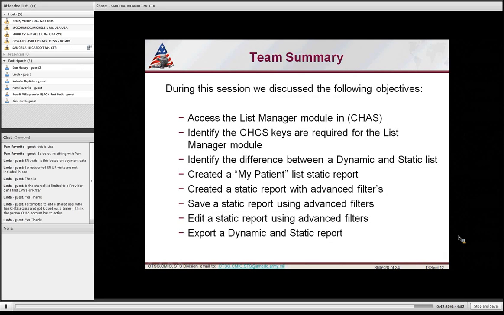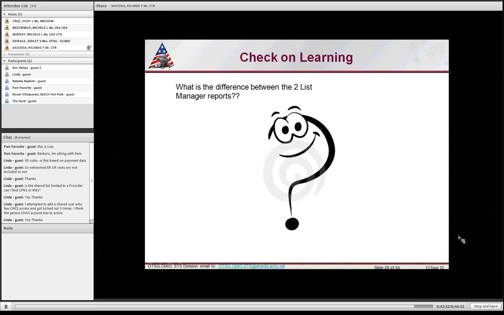Okay, check on learning, real quick. What are the 2 major List Manager reports? Real simple. Dynamic, which are canned reports, cannot be adjusted, and static, which we call ad hoc reports. They can be adjusted according to the requirements of your report and or list.